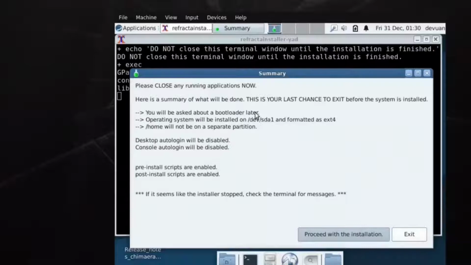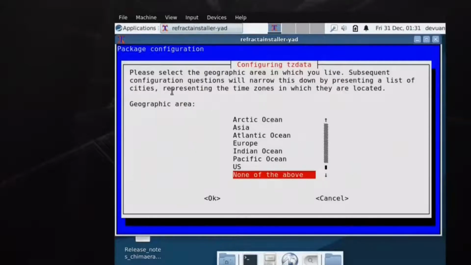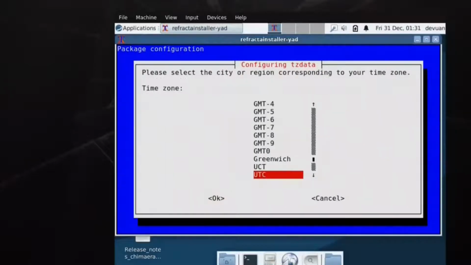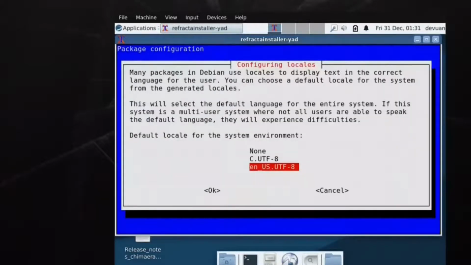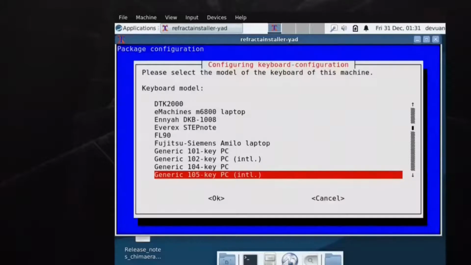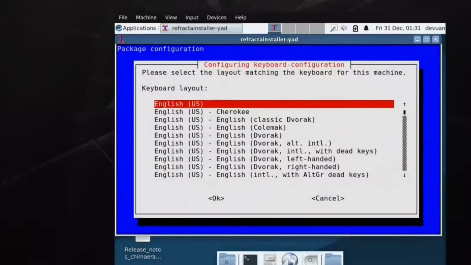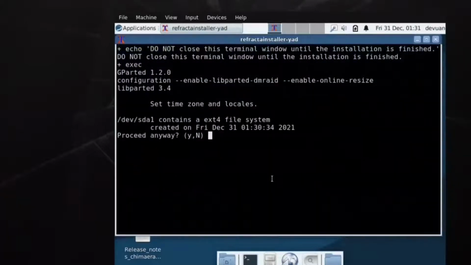You will be asked about the bootloader later. Unformatted, home will not be. Desktop autologin disabled. Proceed. You can configure the geographic area, but we will not do it. Okay. Same here. All locales, yes. Enter. Generic, okay. No. Proceed anyway, yes.